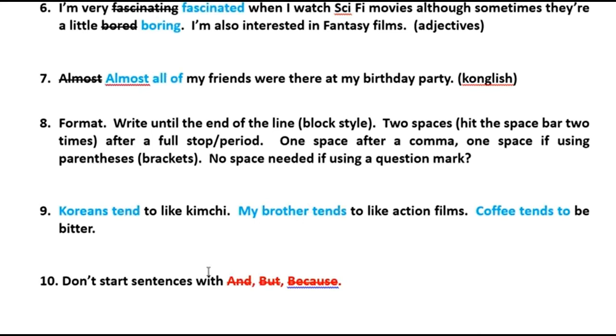And don't start, please, please, do not start sentences with and, but, because that drives me crazy. Please don't do that. Okay, you can use other words. Instead of and, you could use also. You could use furthermore. You could use in addition. Instead of but, you could use however. And, well, because that's a little bit complicated.